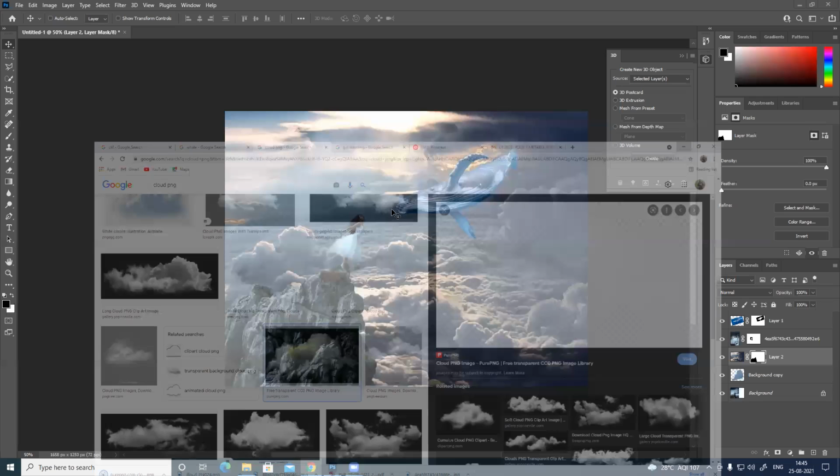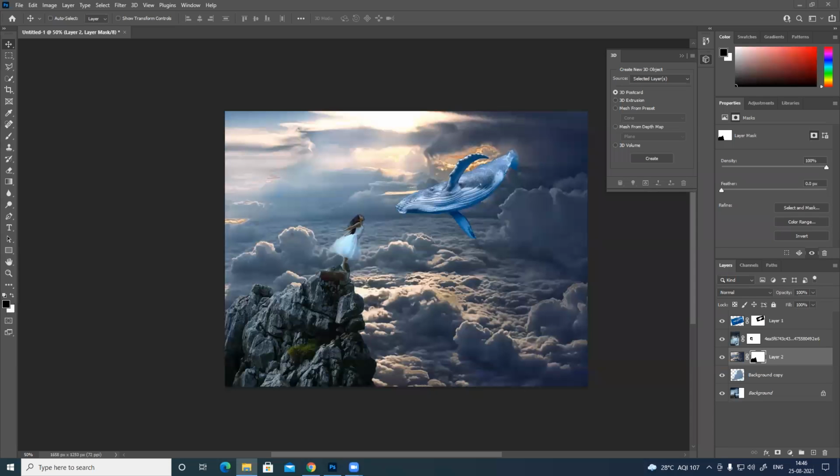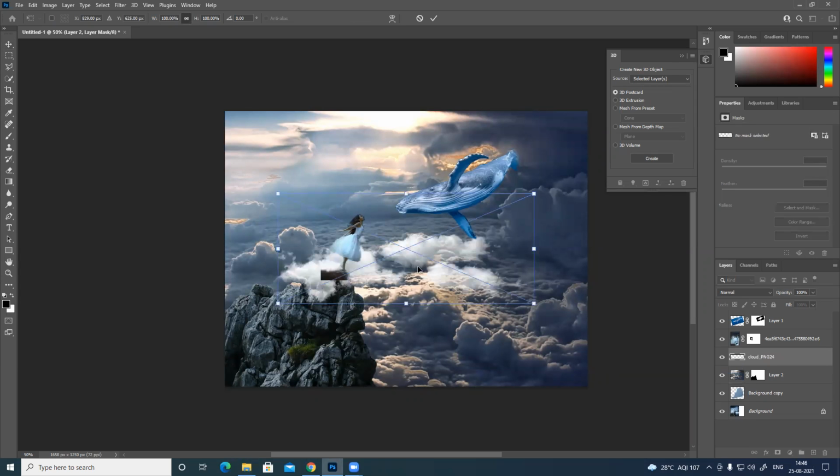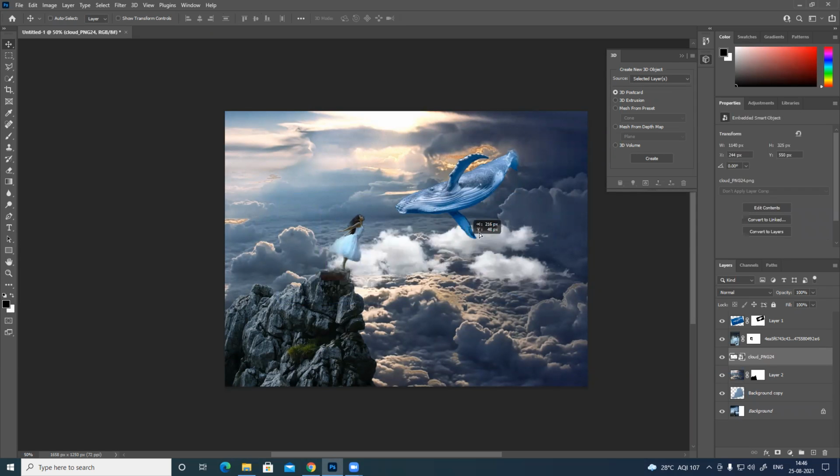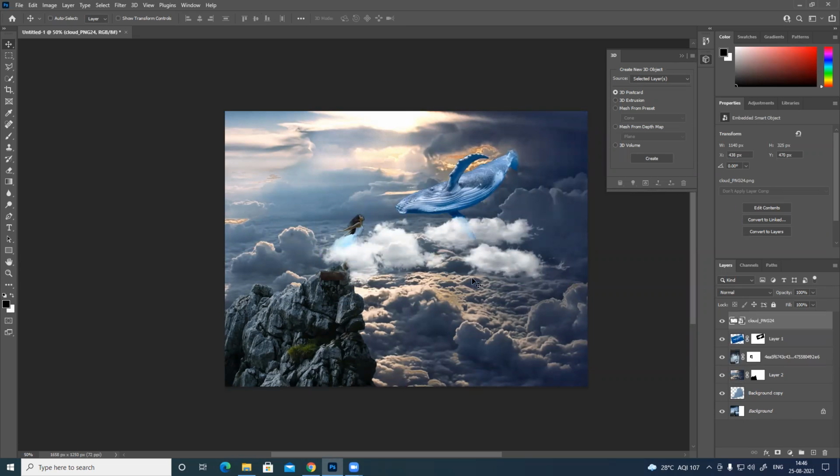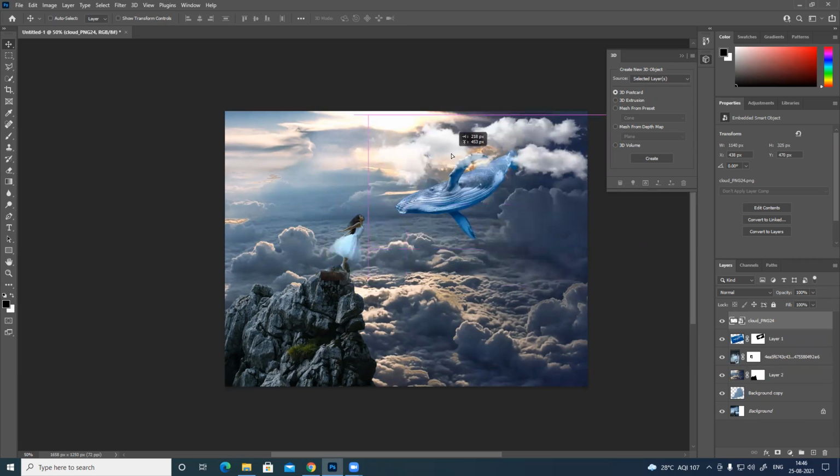Couple of PNGs. Let's use those. You can see it's already transparent. Control Shift bracket next to backslash. So move it up. So I can move it up.